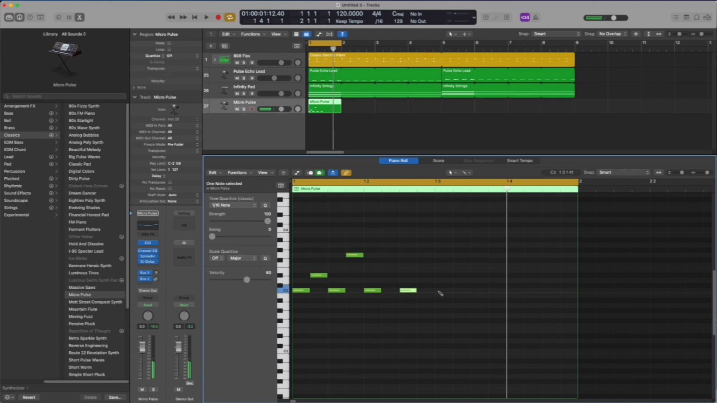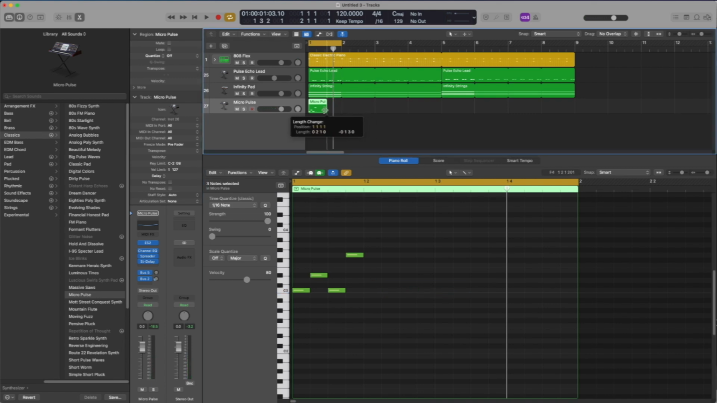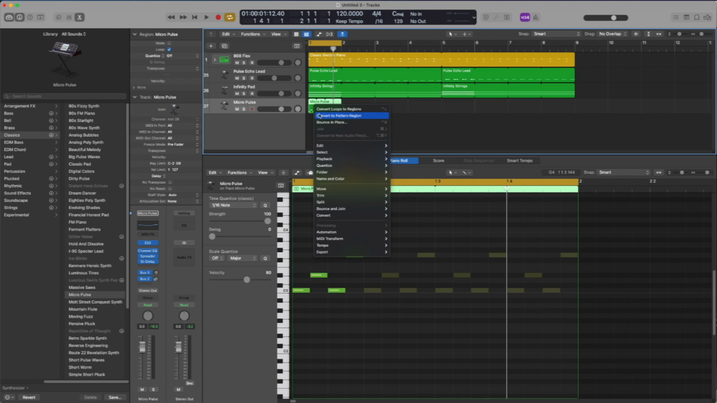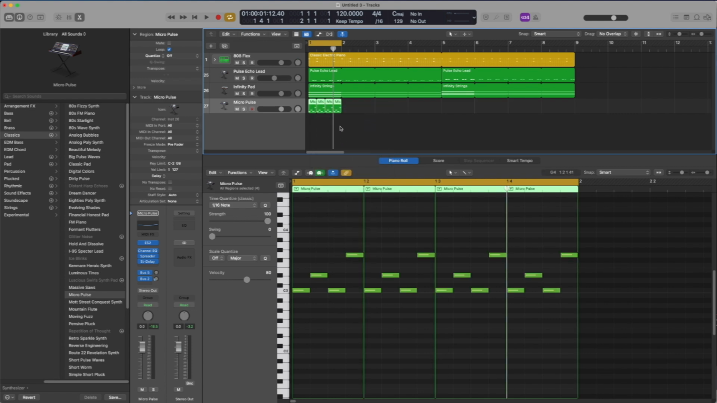Let's maybe put in the C's. Or another way to make it repeat would be, let's size it. So I just have the bit that I've already filled in like this, and then loop that. That also works. And in fact, if I select that and right click, I can go to convert loops to regions. And now I've got 4 separate MIDI regions with those notes in.